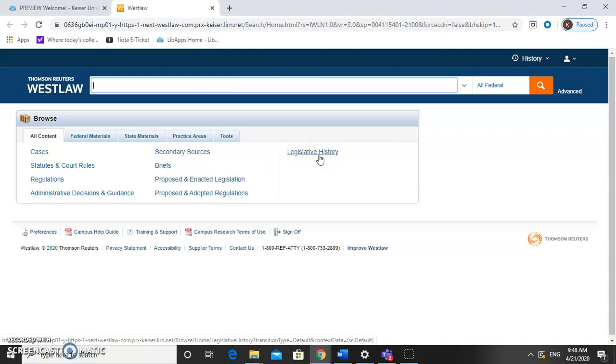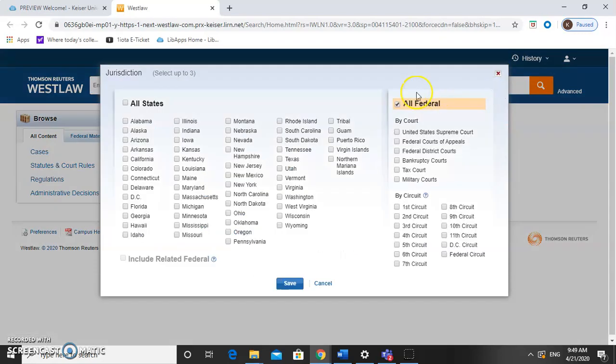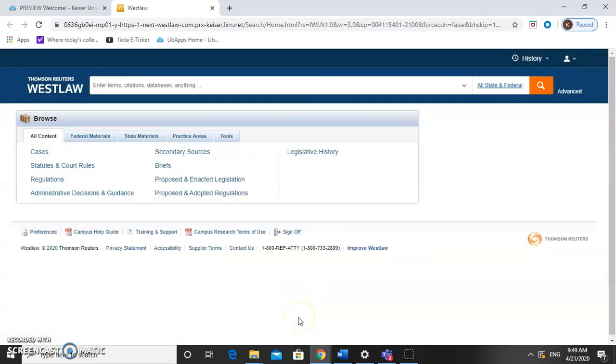What I want you all to notice right here is that next to the search box it says all federal, but I always suggest that everybody does an overall search. So where you see all federal, you can click there and include all states. So that's going to cover all federal and all states. So save that in order to start your search.